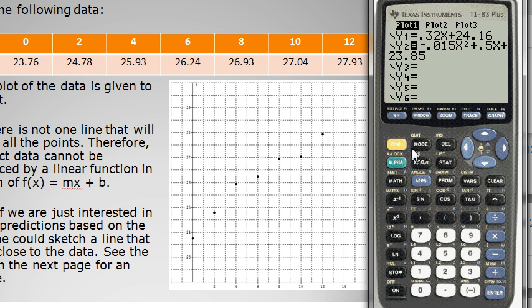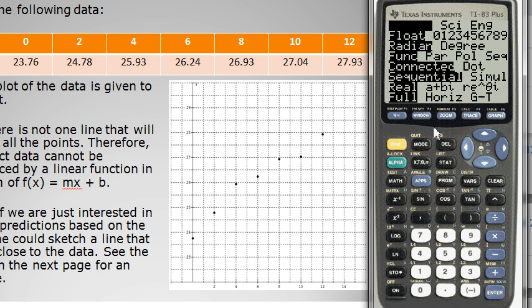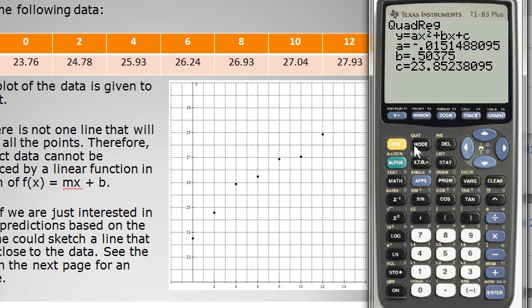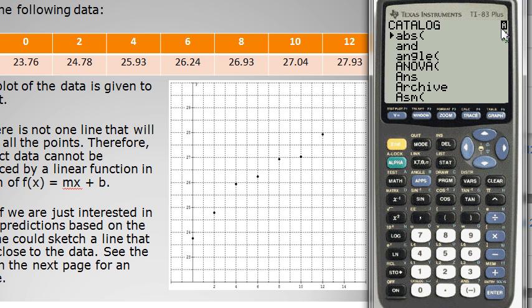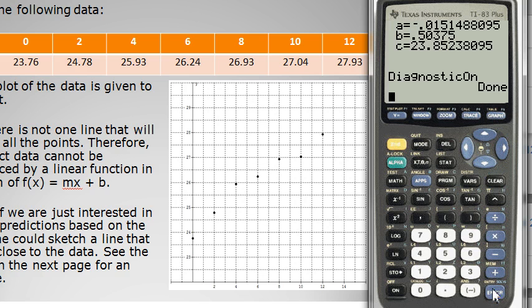Now, we're going to turn the diagnostics on. If you have a TI-84, it'll be in your mode. You'll have a second screen down here. I don't have an 84 on my computer, I just have an 83. So I've got to go down to catalog. I'm in alpha mode, so just come over to the A, B, C, D button, right there. Come down to diagnostics, on. I hit enter, turn them on.